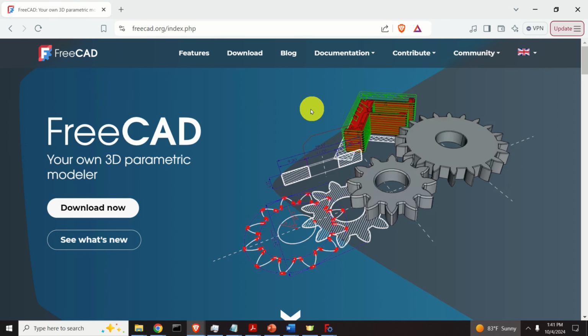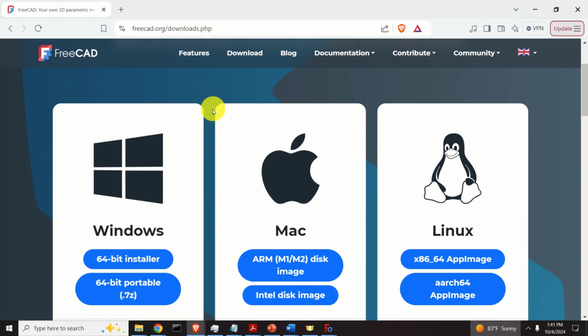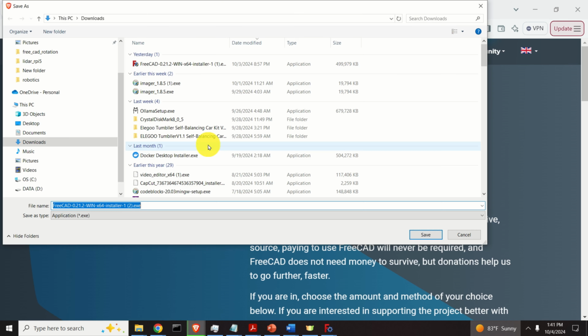Okay, let's start. The first step is to go to the official FreeCAD website. You can either Google FreeCAD or you can immediately go to this web page. Then you need to click on download, and over here you need to select your operating system. In my case, it's Windows 64-bit. So click here and the download process will start.